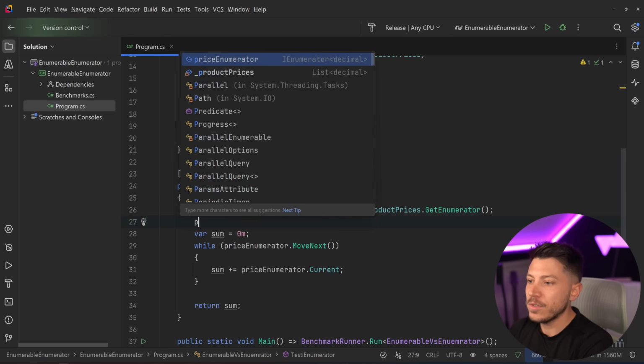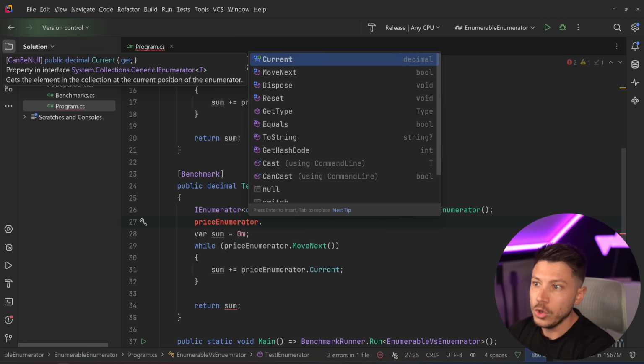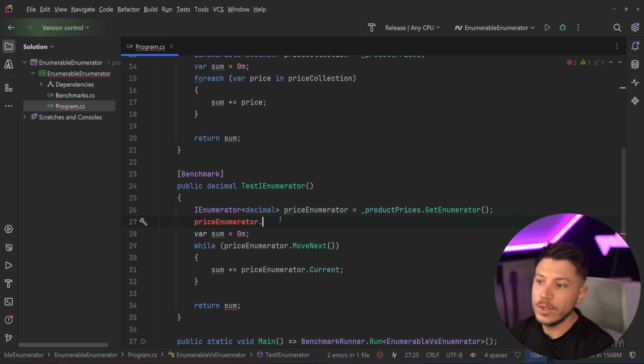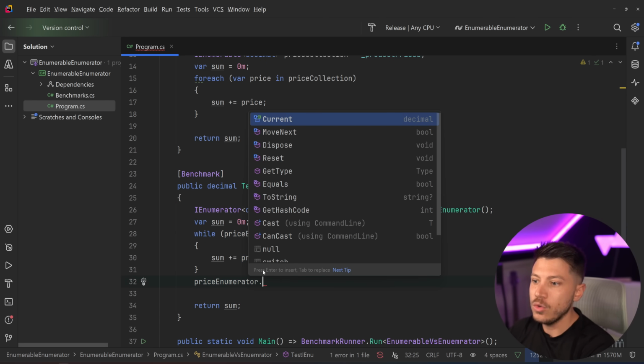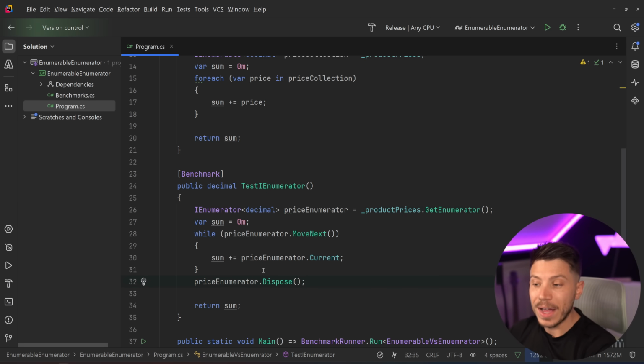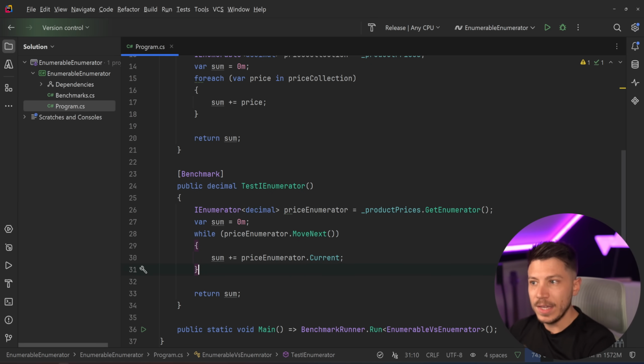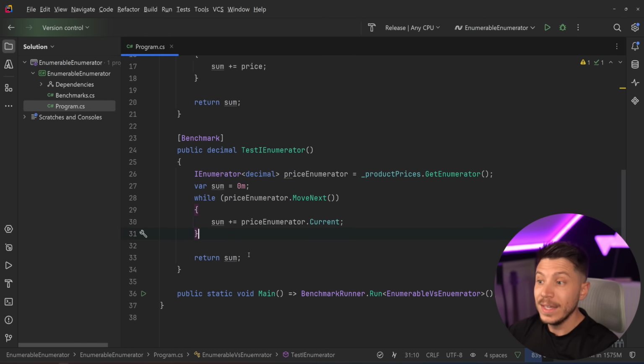In fact, in terms of methods that the IEnumerator has, you have the Current, you have the MoveNext, and then you have the Reset, where you can reset the IEnumerator, and then you can also Dispose. But that wasn't done here. There's no priceIEnumerator.Dispose call, which, by the way, normally, if you use an IEnumerator through the loop, which is what this should be doing, it will dispose.